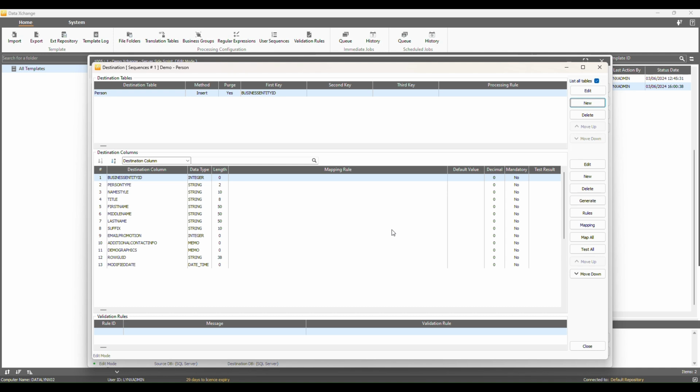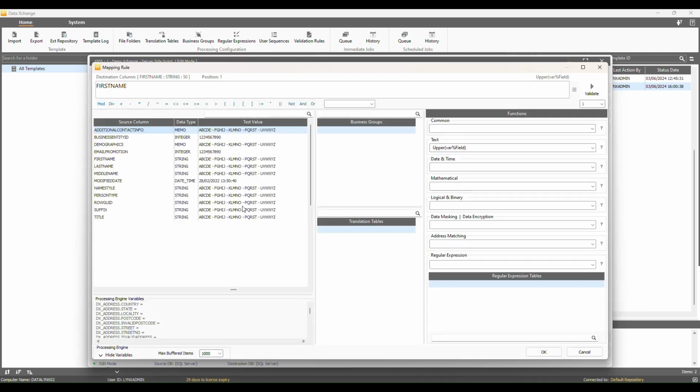If the mapping is 1-to-1, you can easily accomplish this by clicking on the Map All button located on the right-hand side. A warning dialog box will then appear on the screen, alerting that each destination field will be mapped to itself. To continue, simply click the Yes button. If adjustments to the mapping are necessary to suit your specific needs, you can do so by double-clicking on the Mapping Rule column. This action will open the Mapping Rule window where you can make the desired changes, including applying various functions as previously discussed.